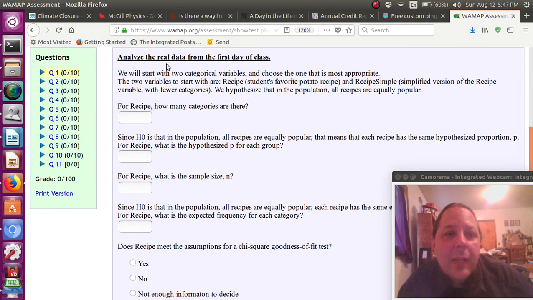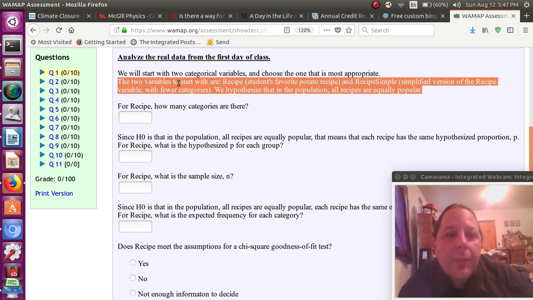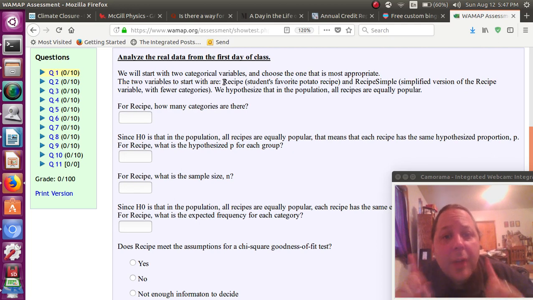So we're analyzing the data from the first day of class, and I'm going to start with two categorical variables and choose the one that is most appropriate. The two variables we're going to start with are recipe for this quarter. Now let me pause on this. The variables are not always going to be the same, but the steps are always going to be the same. And the numbers, of course, are never going to be the same from one quarter to the next. So this is an example that we're going to do.